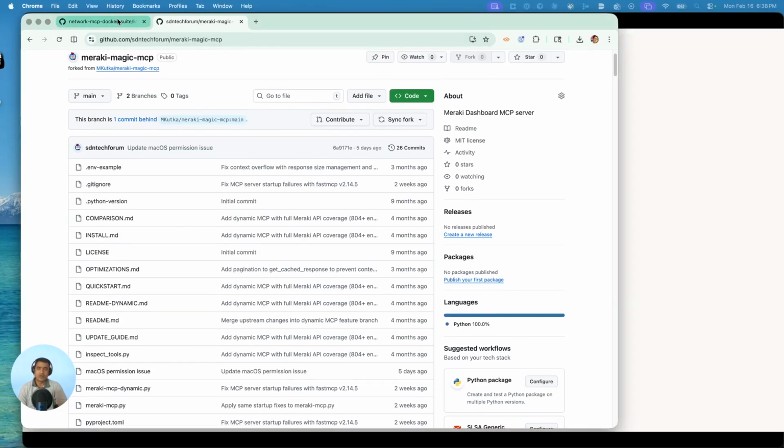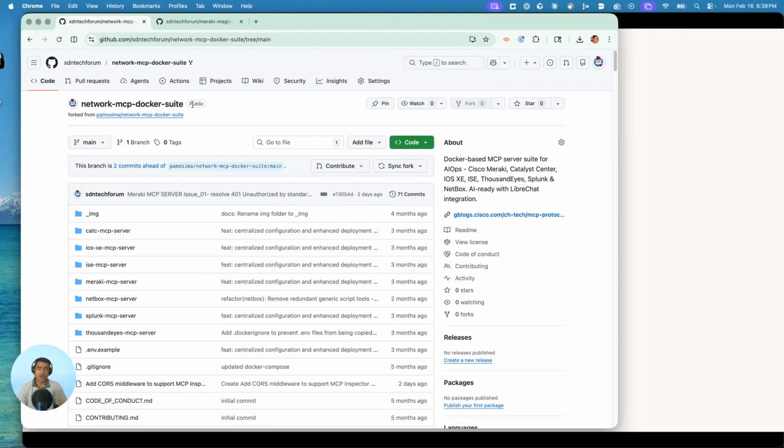And the next one we are going to work with is Network MCP Docker Suite. Here you can see it's a versatile MCP server. It doesn't give you Meraki alone. It gives you Catalyst, MCP Server, IOS XE, NetBox, Splunk, ThousandEyes. So it has many MCP servers or many tools built into one MCP server. How fantastic is that? All right.